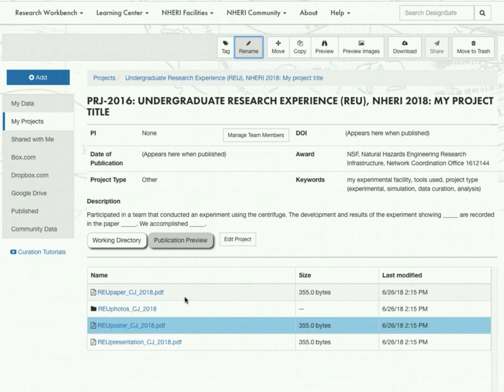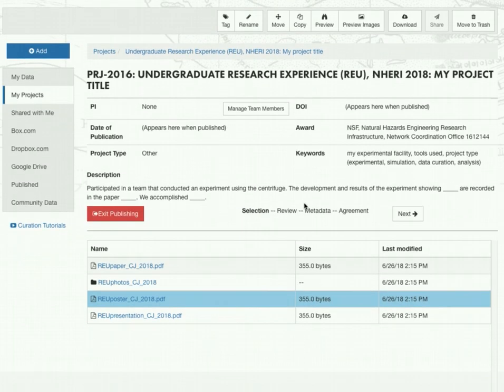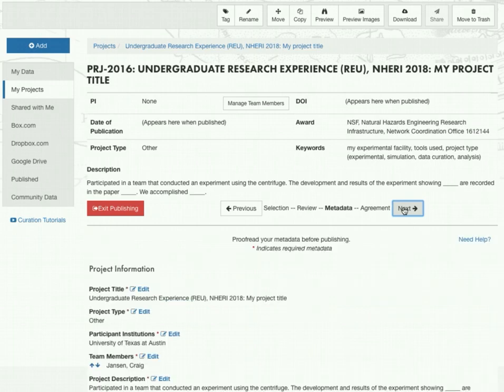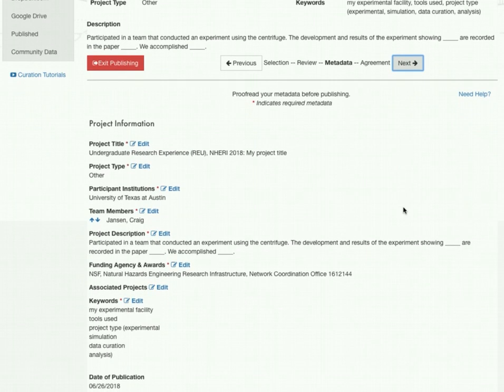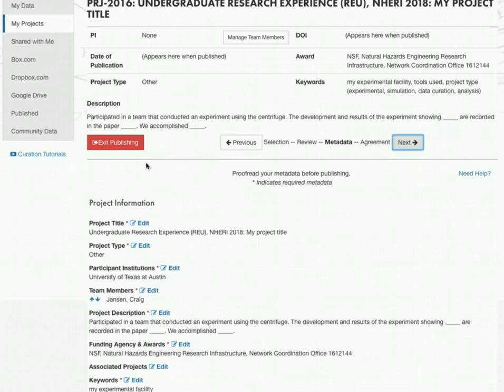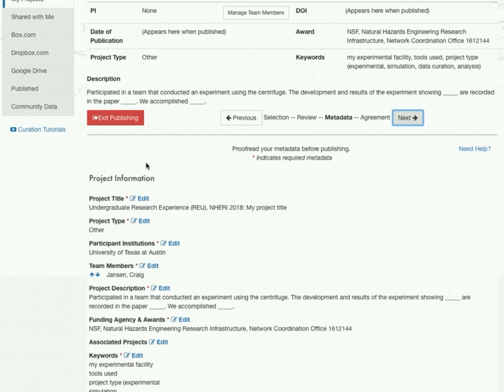When you're ready to publish your work, click Publication Preview, then select Prepare to Publish. Ignore the first 2 steps and click Next twice. This metadata page will let you review all your entries and proofread your description for typos, grammar, and punctuation. When you have finished proofreading, click Next.